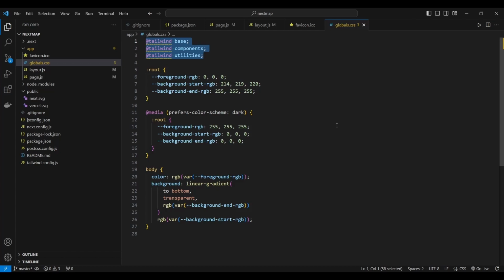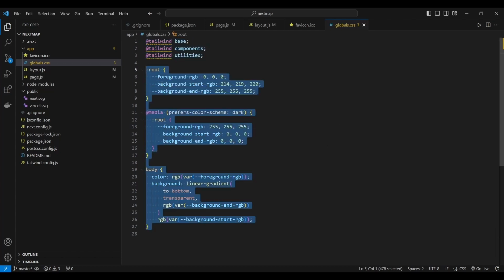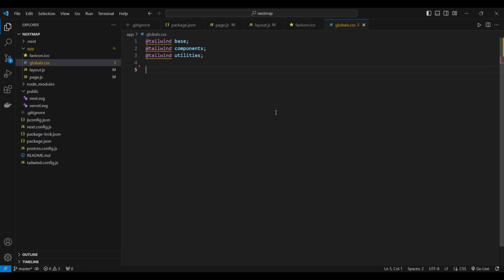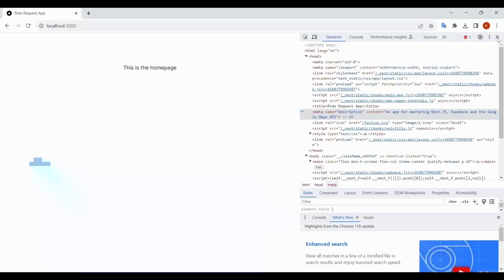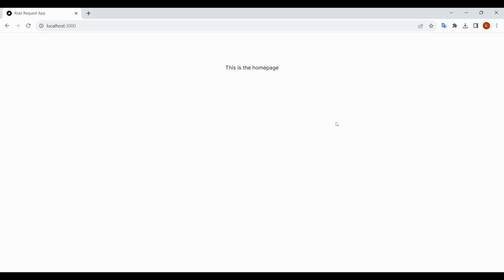Let's take an interesting step here. How about we clear everything else in the global CSS file, keeping only these 3 lines, and see the result. There you go. The grayish background color has vanished, showing the immediate effect of our change. It's a glimpse into how CSS customization can quickly transform the look and feel of your Next.js application.